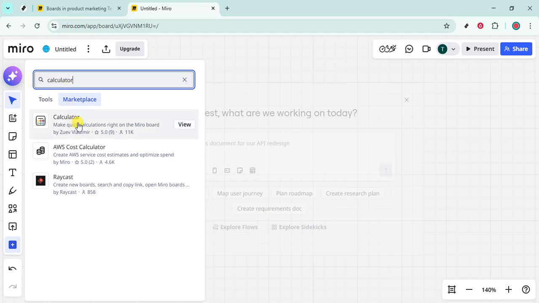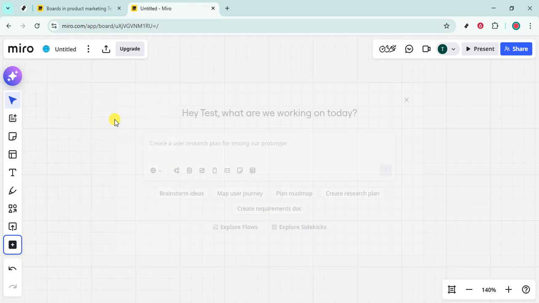You should see an option simply called Calculator. It's helpful to take a quick look at the description and screenshots to make sure it fits what you need and that it works with your plan. If you're in a team workspace, you might see a prompt to allow or install the app for your team. Just follow any on-screen prompts if they appear.